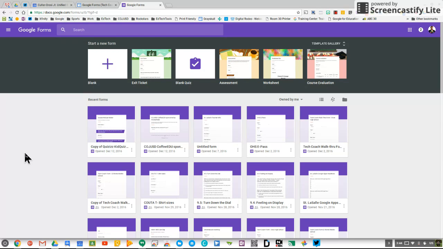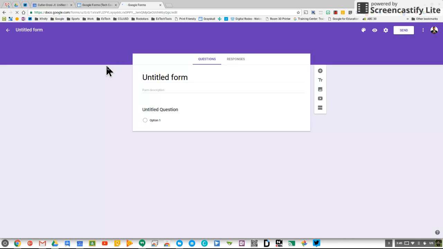So when I go to forms.google.com, click here on blank. As you can see, it gives you a variety of templates you can work with, all the recent ones that you've created, but we'll start here with a blank one. All right, so we'll call this a sample form.